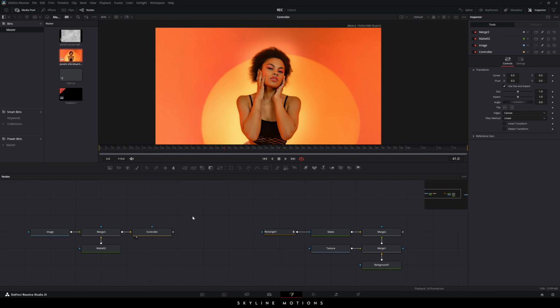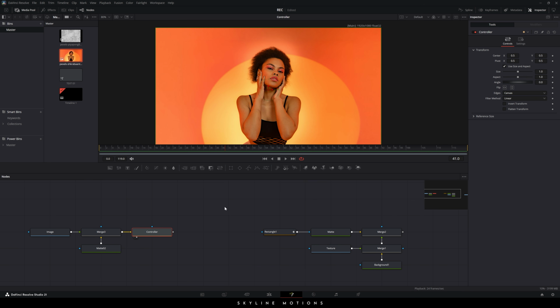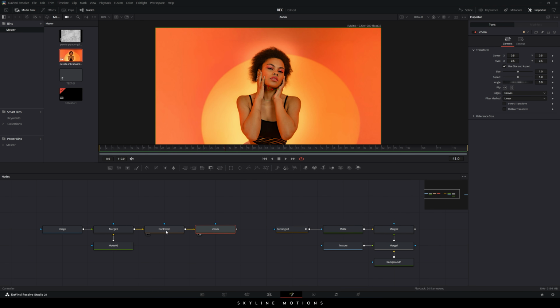Now we have to attach one more node. Select the controller, add one more transform, drag and drop to the viewer, select the transform, and this is going to be the zoom animation. So I'm going to call it zoom, and this controller is to fit the image inside of the text. So we will use this controller after that.